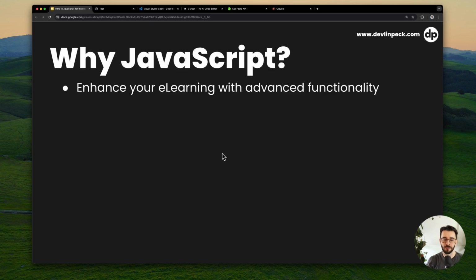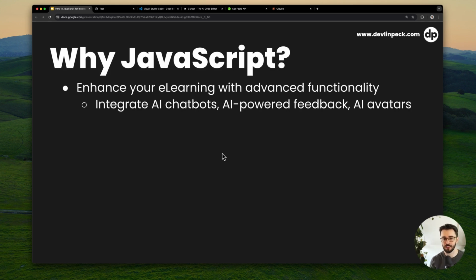So, why JavaScript? What's the point? I think the most appealing part of it for many of us in the instructional design space is that we can enhance our e-learning with much more advanced functionality. So what a lot of you are probably interested in is integrating AI chatbots into your Storyline courses, for example, or generating AI-powered feedback so that users can get this dynamic, personalized feedback based on their performance, and use these AI talking head custom avatars that can speak directly to your user.